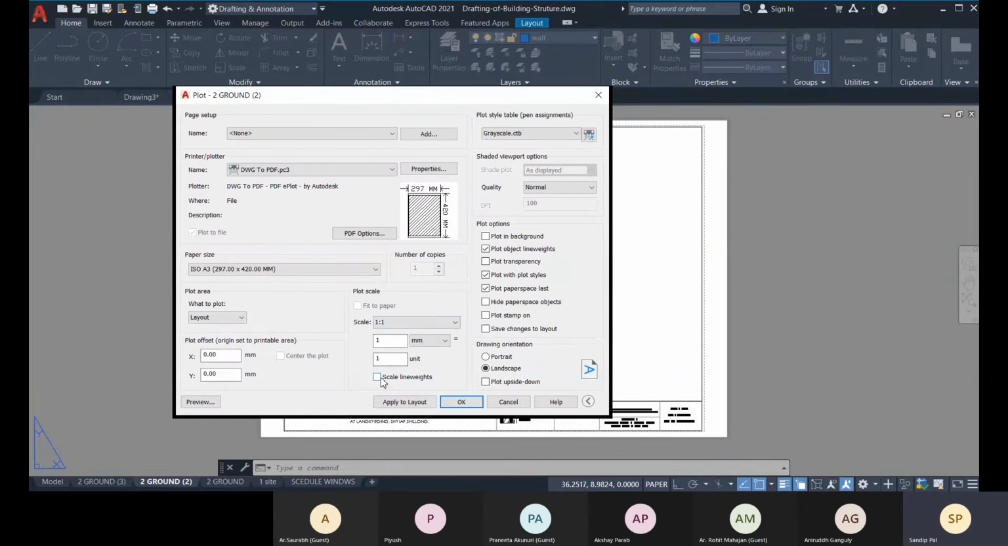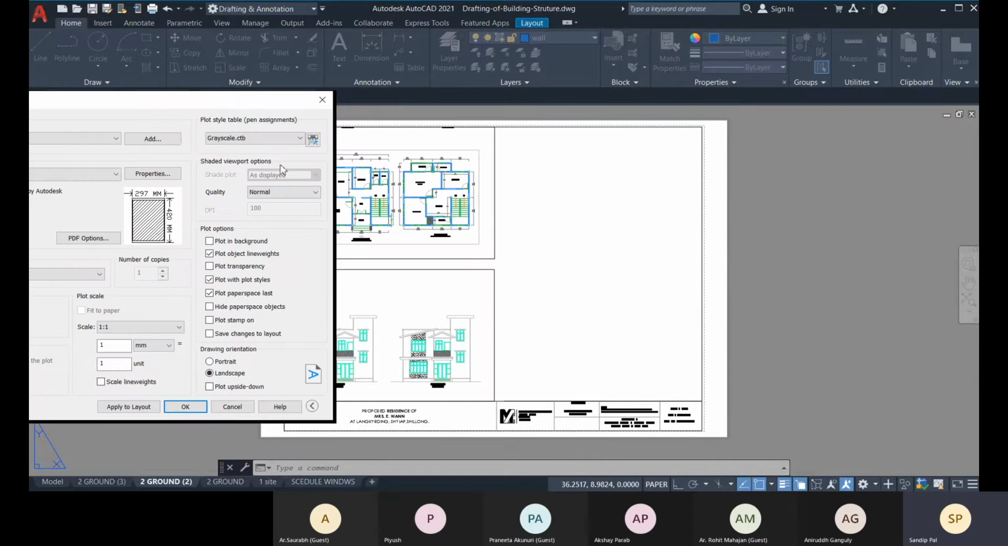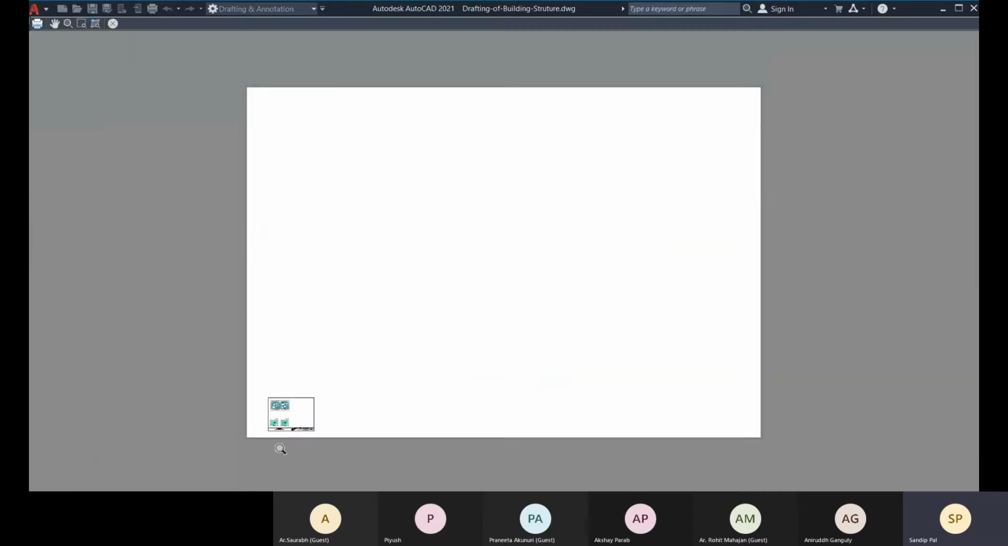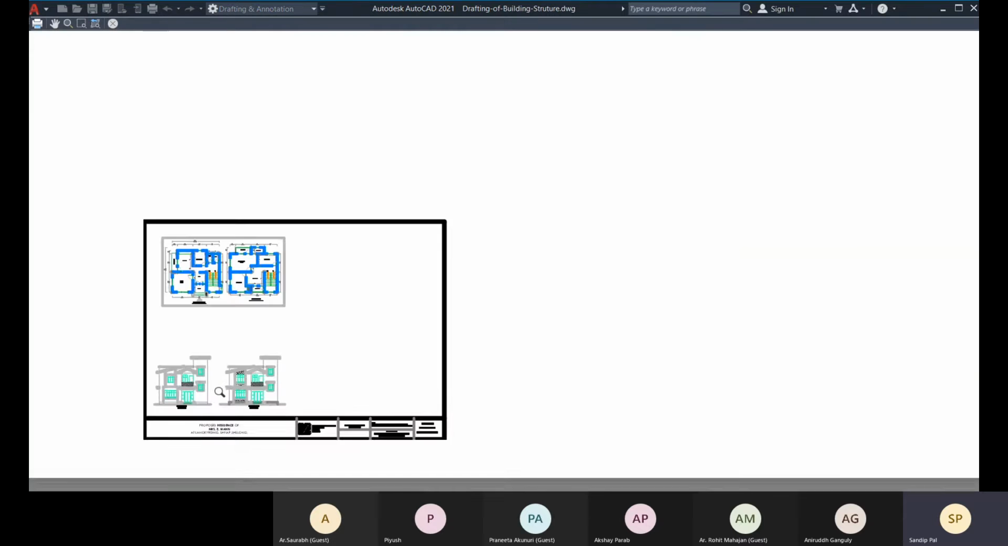You can assign it here, and you can assign in the viewports as well. So these are the options, and this is there. If you choose this AutoCAD option, with all the layer colors and properties, general properties, you can print out. Let me show you with this preview option. Here you can see this is the preview.